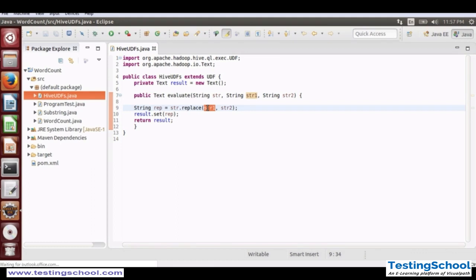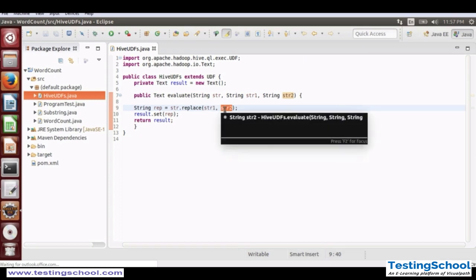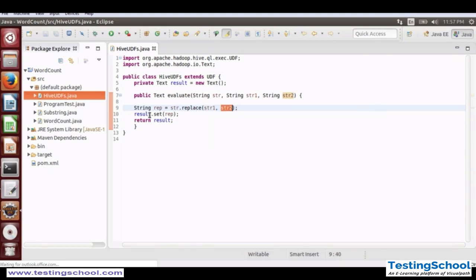The first string is the keyword which you are going to replace, and the second one is the keyword by which you are going to replace it, like the source and the destination. So string 1 is the source keyword and string 2 is the destination keyword, and results dot set, I'm taking this in the rep variable and then returning the result. So this is just a simple class to replace a keyword with certain other keywords.